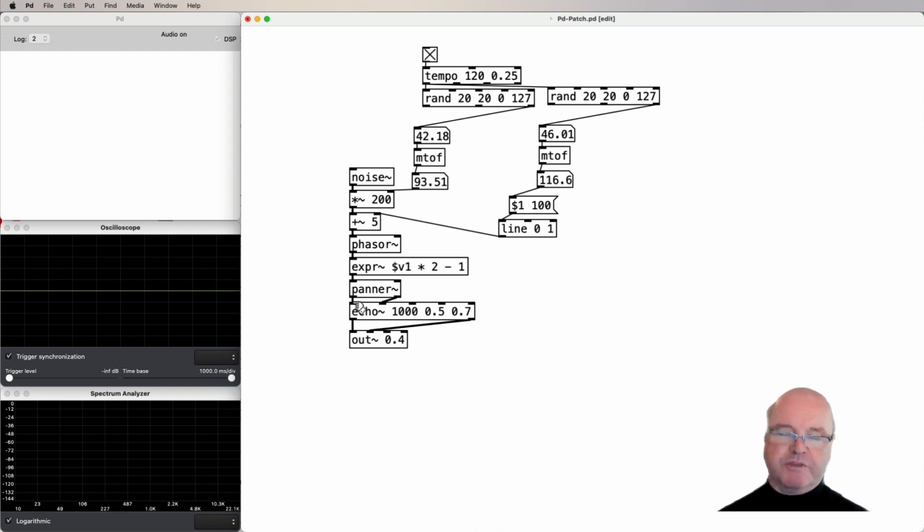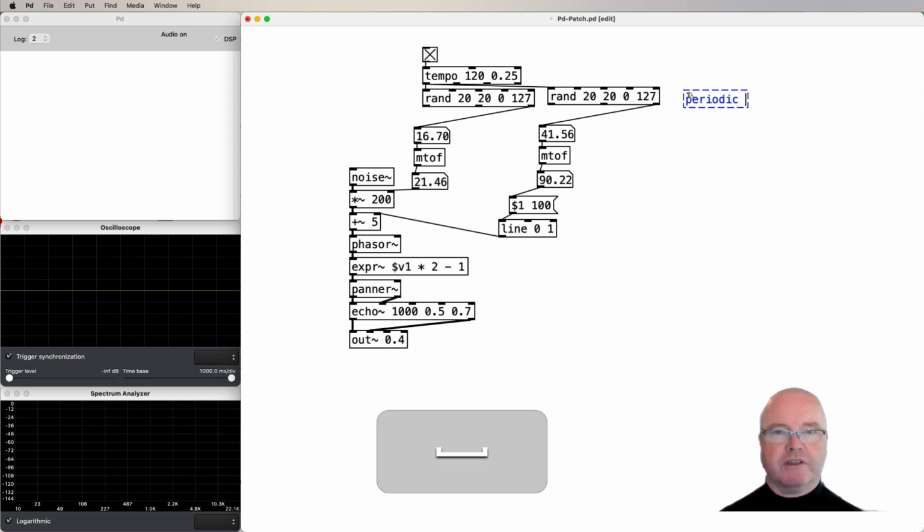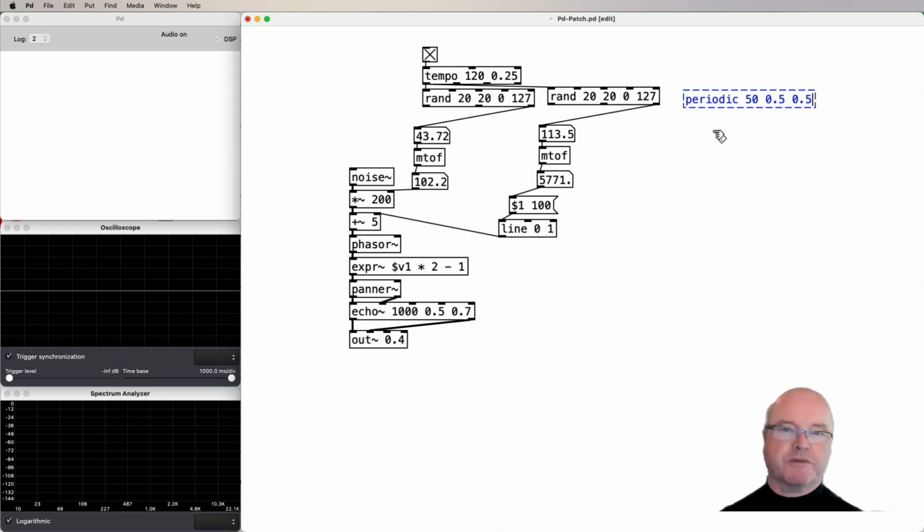The other thing we might do is control this panner as well. For that, I might use a periodic function from the Live Coding Toolkit. Start with a number of steps for the periodic. So it's going to go over 50 steps. We're going to have a center frequency of 0.5, and we're going to have a range of 0.5, so it goes between 0 and 1.